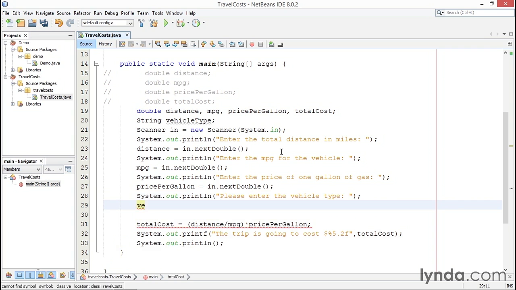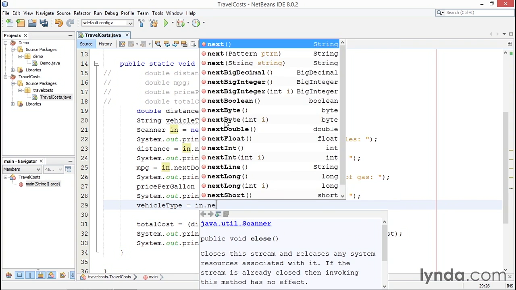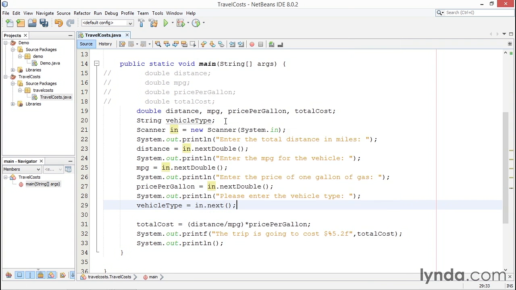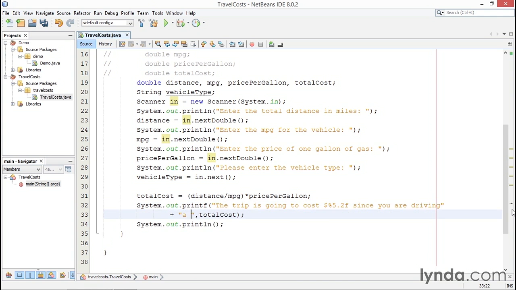I read a string in almost the same way that I read in numbers. vehicleType is equal to, the only difference is instead of in.nextDouble, I'm going to just do in.next. This allows me to read a string. Now I want to add this value that I just read to my output line that says the trip is going to cost so much money. Let's go ahead and add, "since you are driving a", now I need to concatenate the value vehicleType.